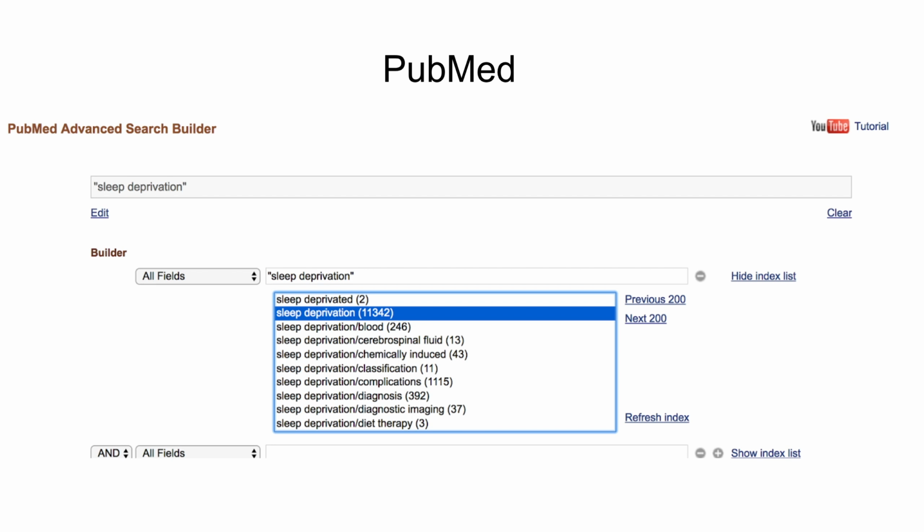PubMed is also like PsycInfo. It's for specialists, but in this case, the medical specialists. And they, just like psychology researchers, have very specific terms. And so I use the PubMed Advanced Search Builder to just find out what term people use in the medical field. And I started with sleep, and then I started with deprivation.